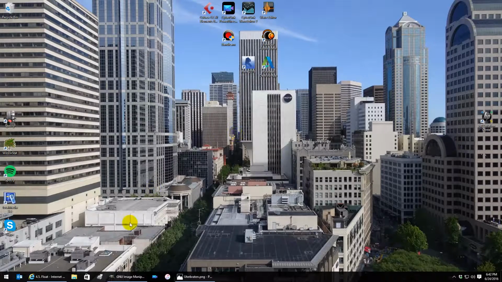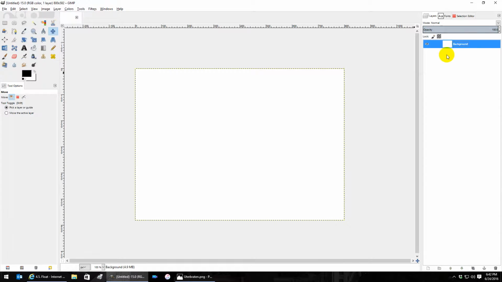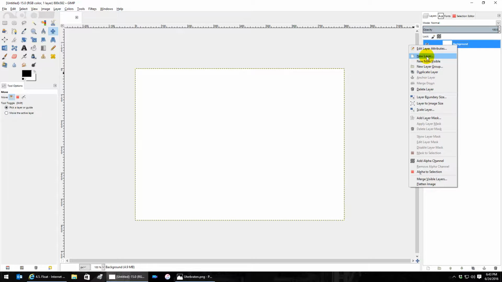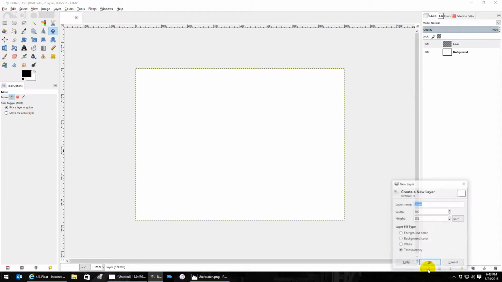Hey everybody, layers in GIMP. You get a new layer anytime you create a new image. There's your layer. You get a new layer anytime you right click and choose new layer. You get a new layer anytime you click on the new layer button down here.